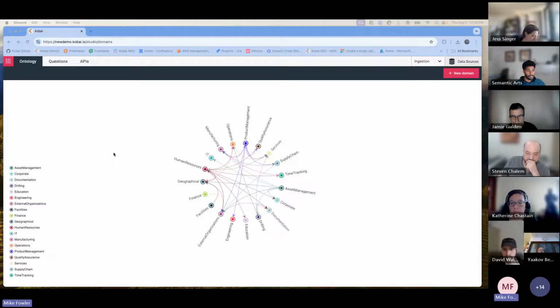So we have the ability to create ad hoc visualizations. Again, those are kind of the three areas that we're going to highlight as part of this demo. Again, I'm going to keep it relatively high level, but feel free to stop and ask any questions as you see fit. So here we're looking at an ontology that we've created.